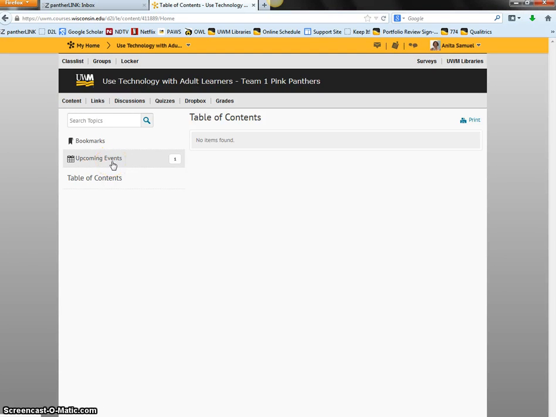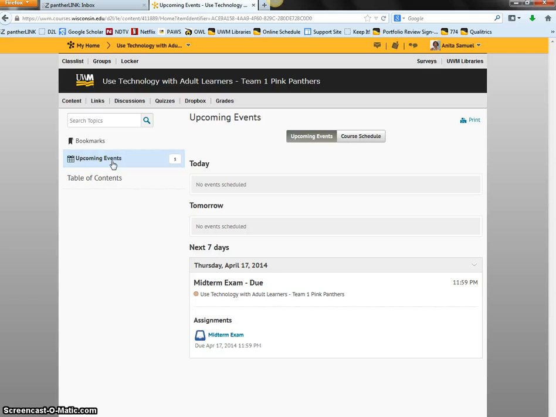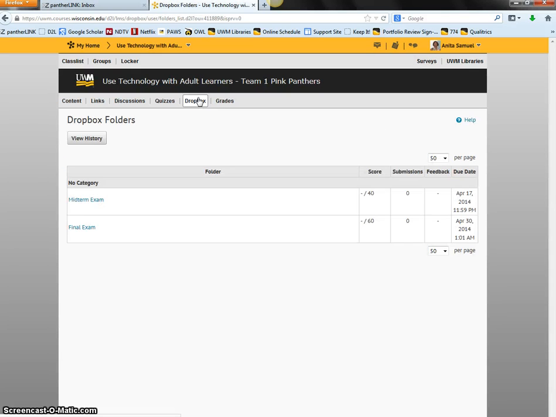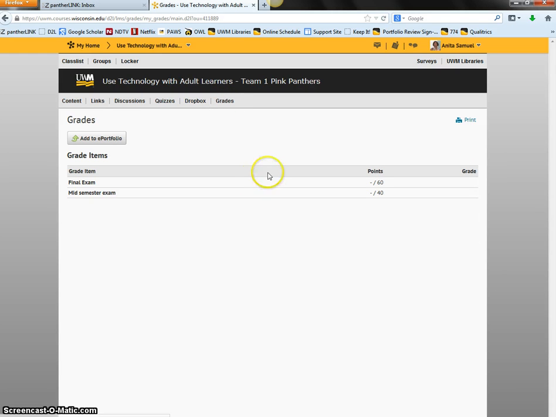And it says upcoming events 1. So I'm going to click on that, and now it shows me the midterm exam which is due. And this is because I had set up that due date in my Dropbox. It immediately connects to the upcoming events. If I go to the Dropbox, this is what I see. So I know it's out of 40, it's out of 60, and these are my dates. In the gradebook, this is what appears for students as you have set it up.